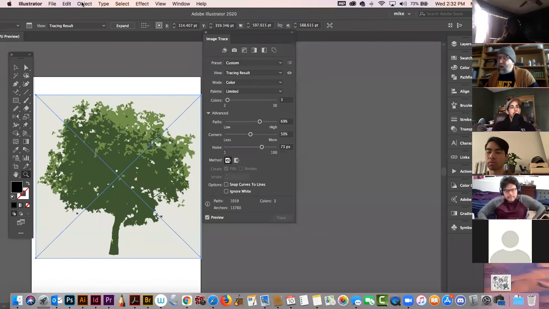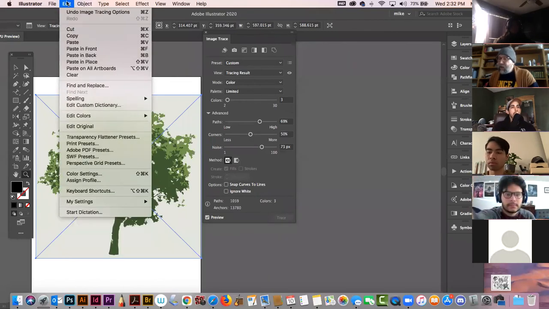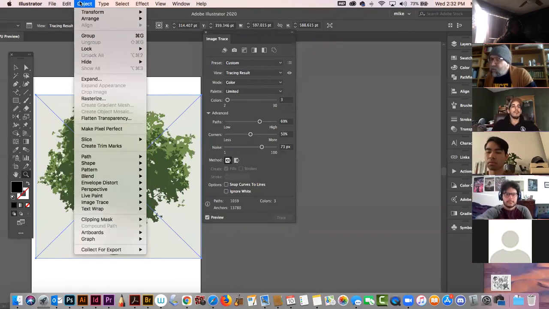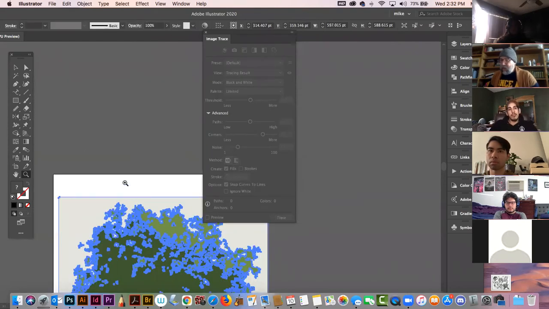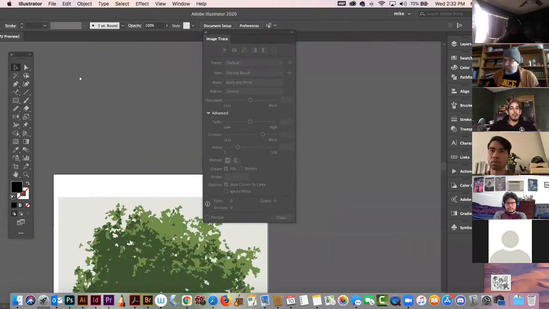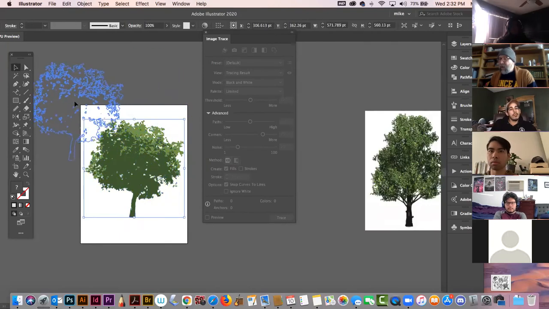Now I'm going to go up to Object, Edit. I think it's under Edit. Hang on. No, Expand. Object, Expand. Okay. And it's going to say Expand Object and Fill. I'm going to say yes. Now, this picked up the background a little bit, and I'm not exactly sure why. It shouldn't have. I got rid of it. So there it is. Okay, so now I have a tree.